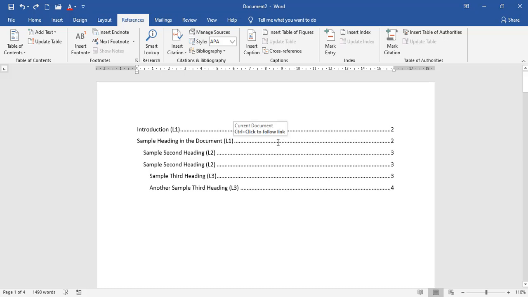See, place the cursor, you can find this one. See, Current Document, Control plus click to follow link. So just place the cursor over there, Control plus left click, and automatically it goes to that heading.